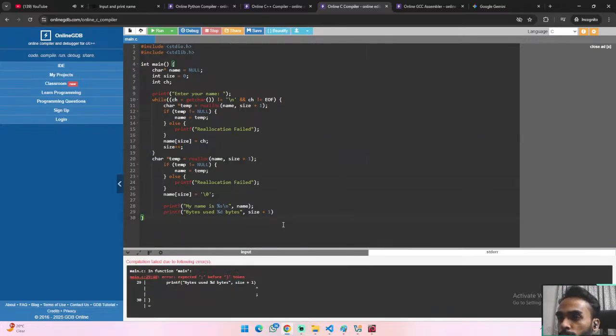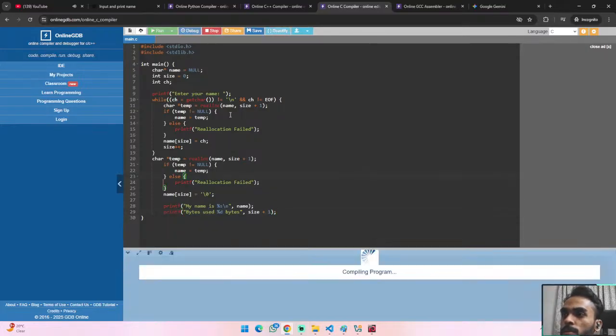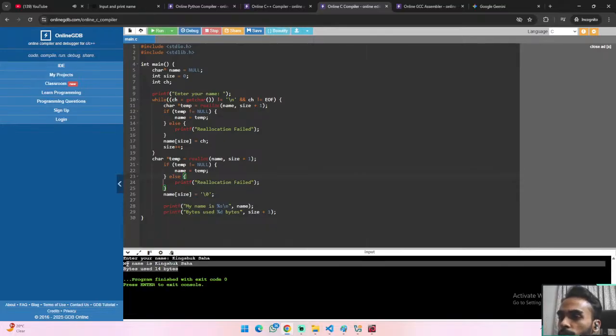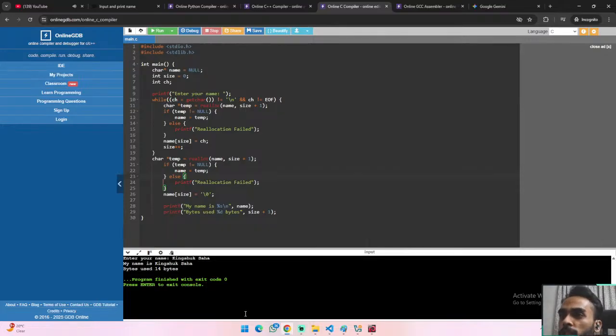Let's run this program, and we have to add a semicolon here. Let's just run this one. 14 bytes. Wow, we did it. We did it. We did it. That's good.